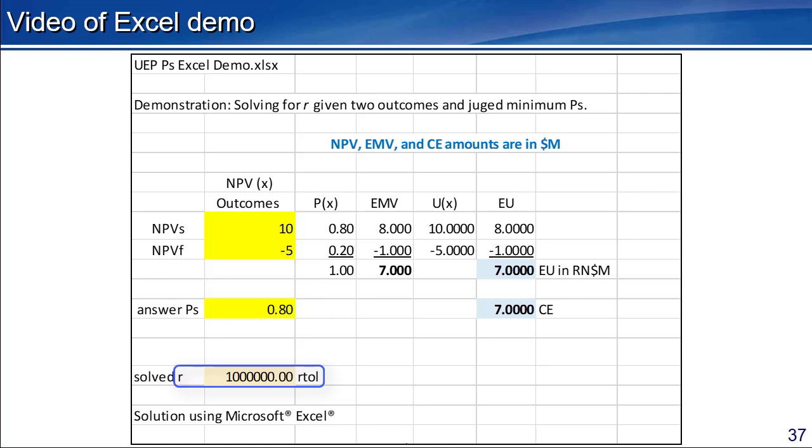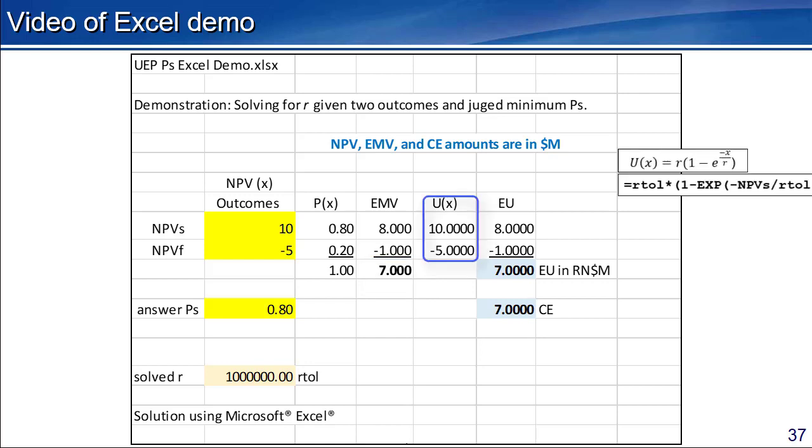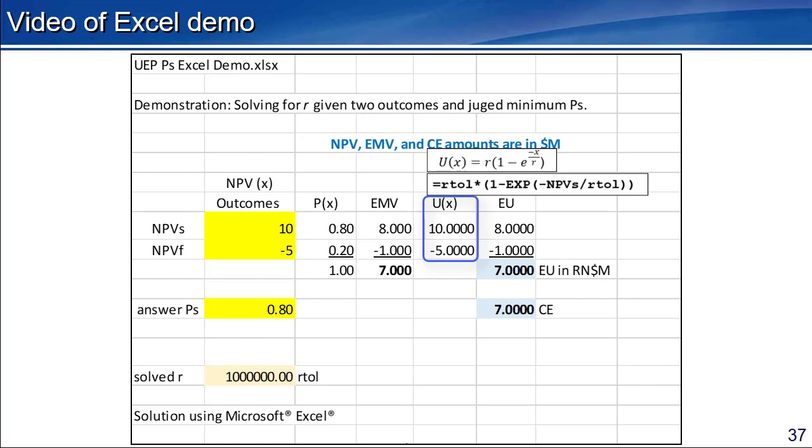Note that I've again named the R cell RTOL because R is a symbol reserved by Excel to mean row. The EMV is the probability-weighted NPV outcome. In the U of X column, the NPV outcomes are converted to utility units using the exponential utility equation. The written equation is above, and the Excel equation is below.